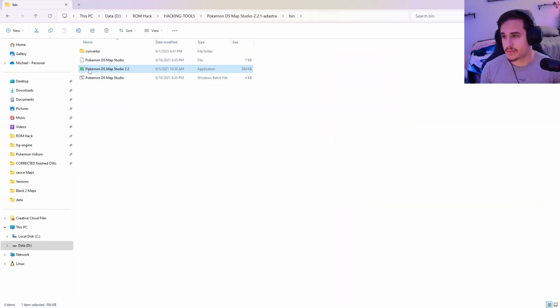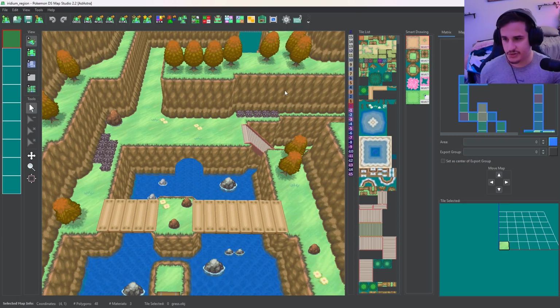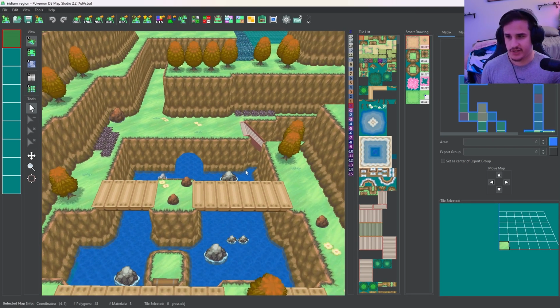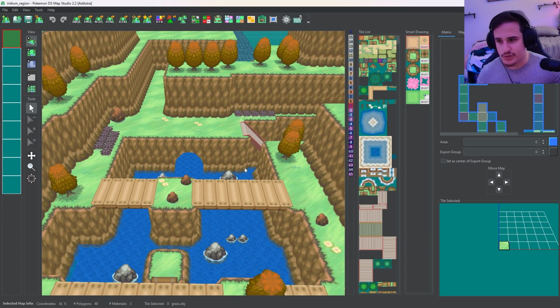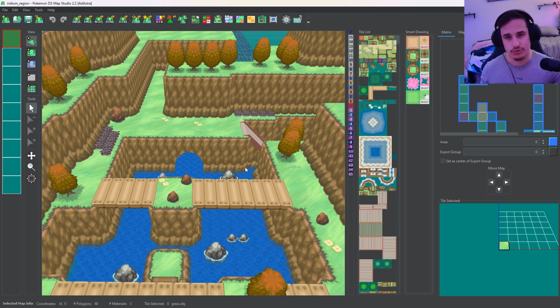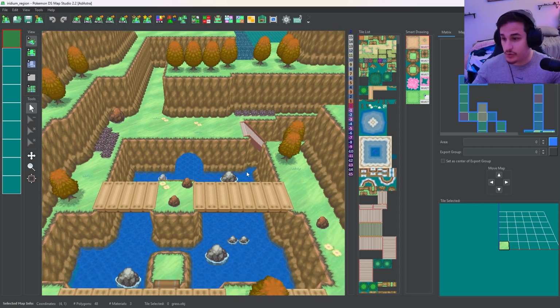But for now, let's open up Pokemon DS Map Studio 2.2. I'm using Ad Astra's Fork. You can use the regular one that's found on the GitHub. Either will work just fine. So today I want to show you part of some of the dynamic camera work that I am using. I'm going to show you exactly how I set it up so that you can replicate it in your own hacks and use your own creativity to make your own dynamic cameras.